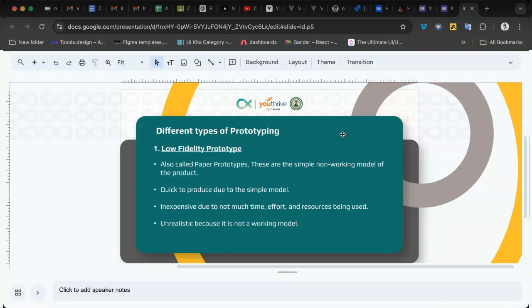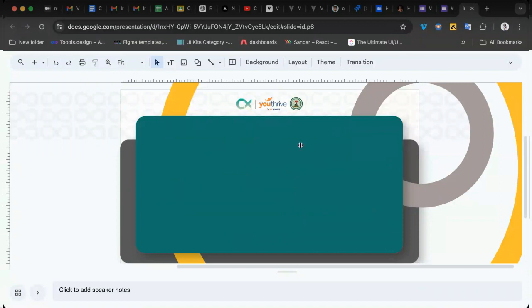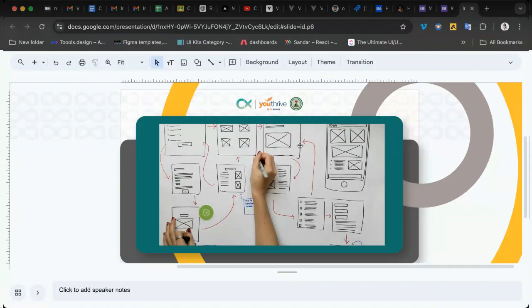Just a piece of paper, your pencil and your eraser. If possible, you want to use a ruler, fine and good. You just want it to be straight. You sketch your things and then you are good to go. Link it up together. It is unrealistic because it is not a working model. It is not working. So this is how it actually looks like.